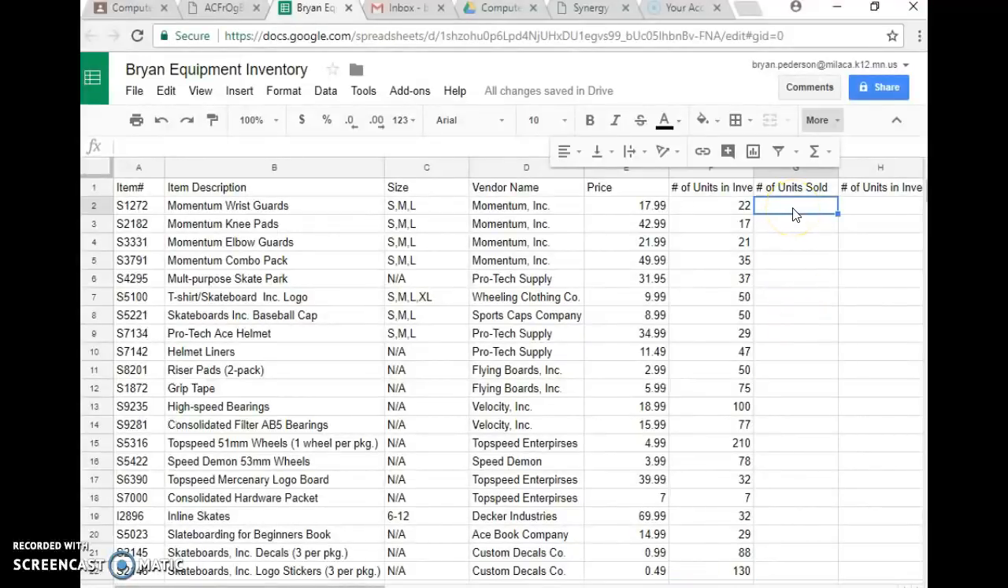Alright, I got one more to go, the units sold. There. I have them all typed in there. So now that I have it all typed in there, I got to go back in my instructions to step number 5, okay? Step 5.